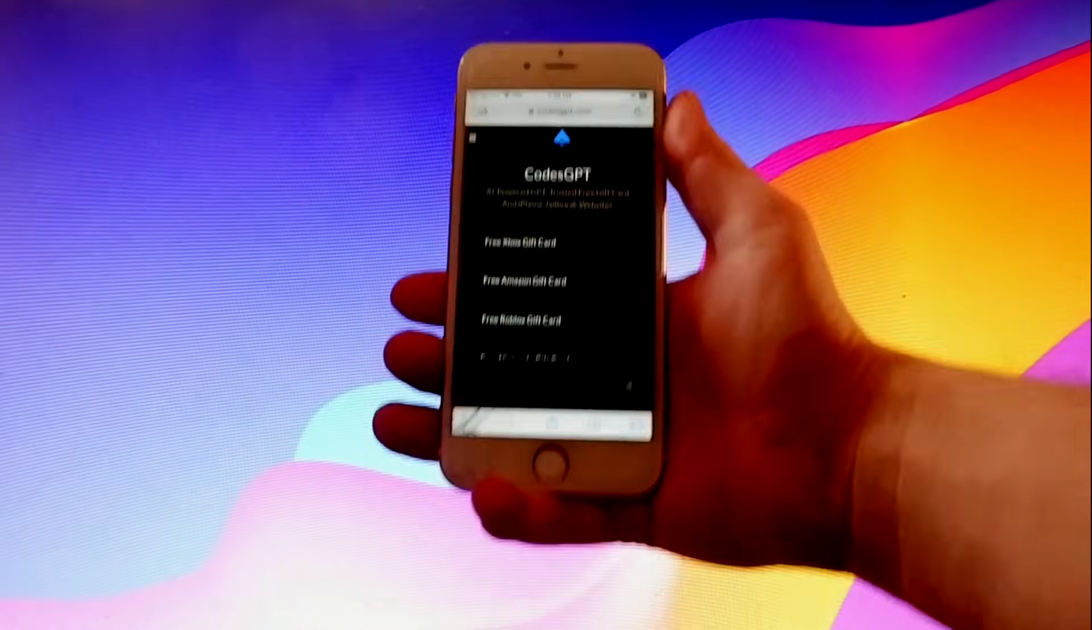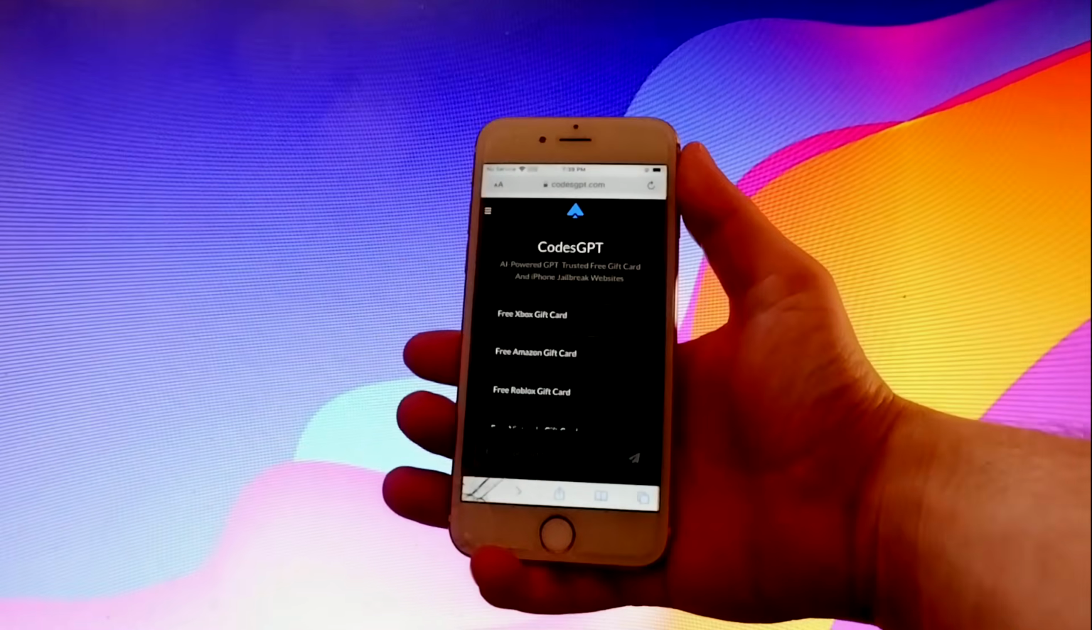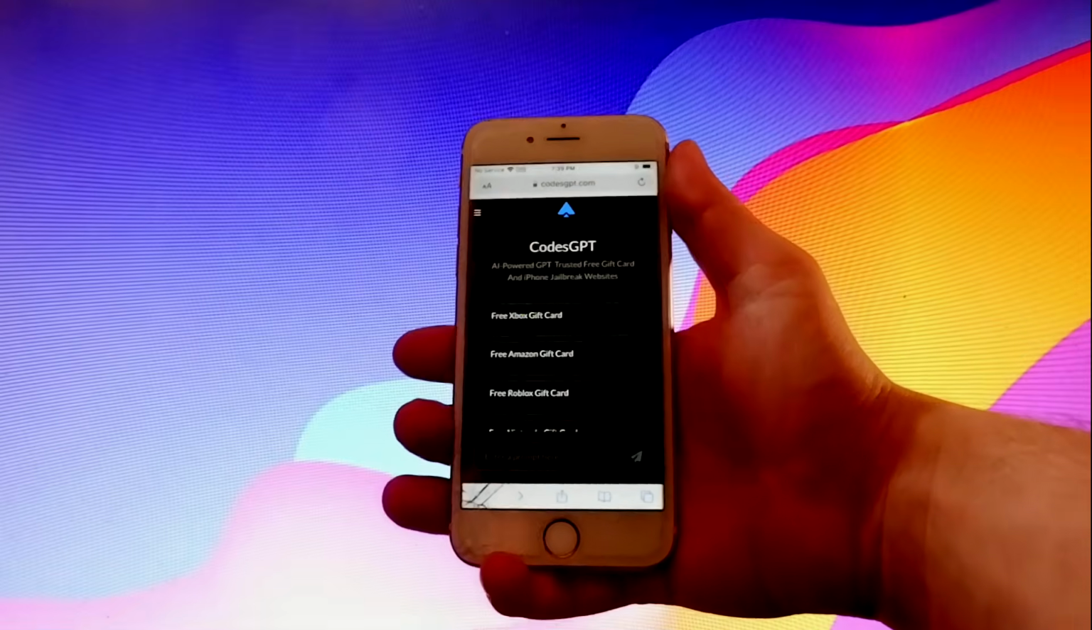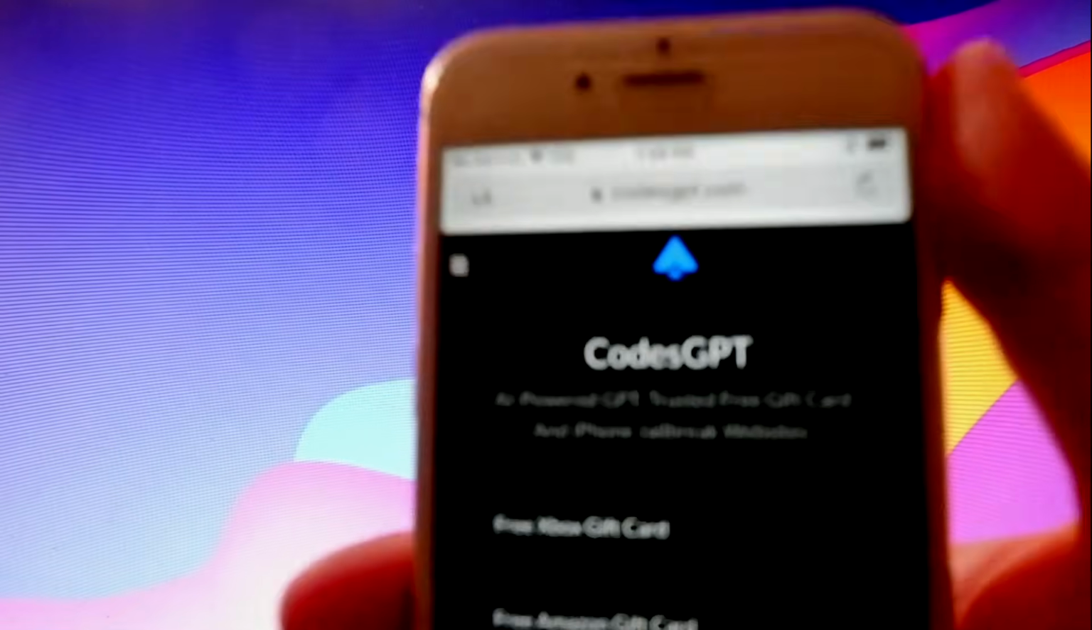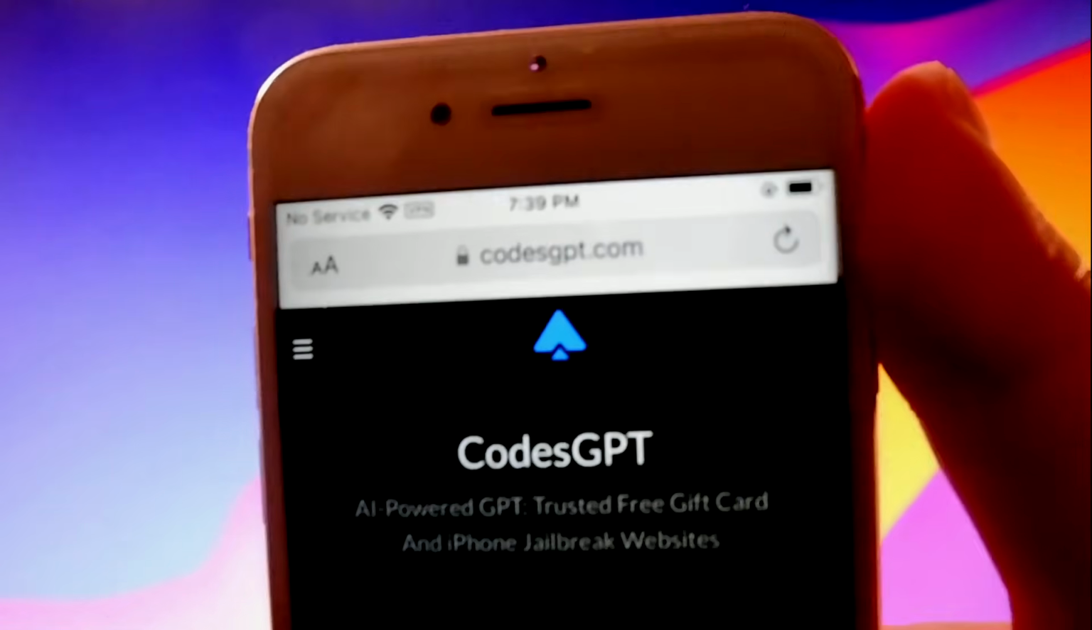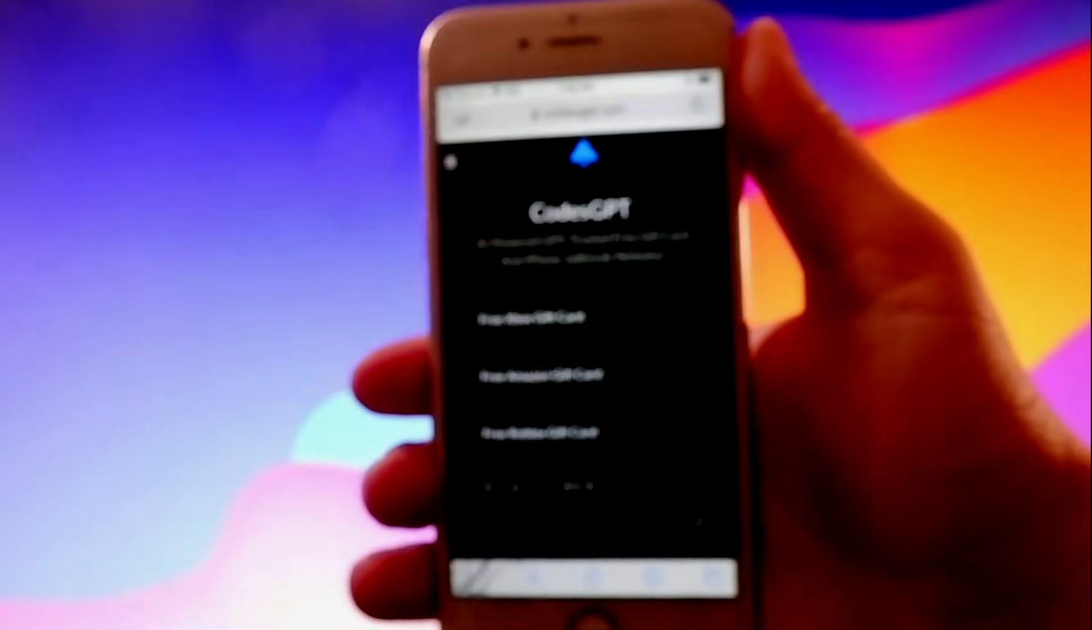In this video, I'll show you how to jailbreak your own iOS device by using AI. As you can see here, this is my phone, and this tutorial works with all iOS devices. You need to open your browser and go to codesgpt.com.